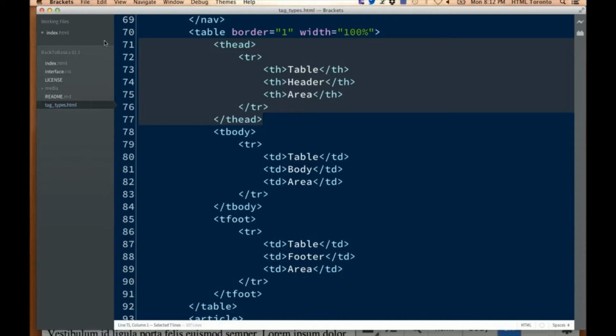And again, it comes down to context, right? So we have table. In this case, I'm adding a border and a width, just to make it easy for you guys to see. T-head is table header. TR, table row. TH, table header, which is weird, but I know. It's table head cell, essentially. T-body is table body. Table row again.